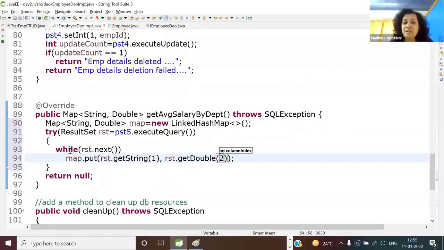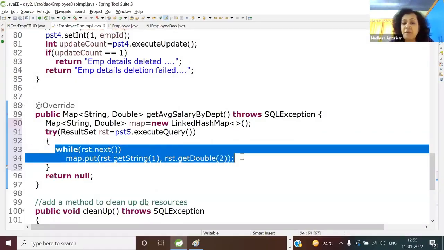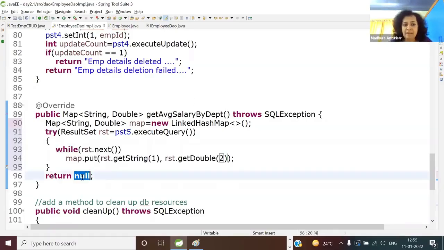How many times will it run? It depends on how many departments you have in your table. And then return this populated map to the caller. Understood? This justifies the selection of a map.